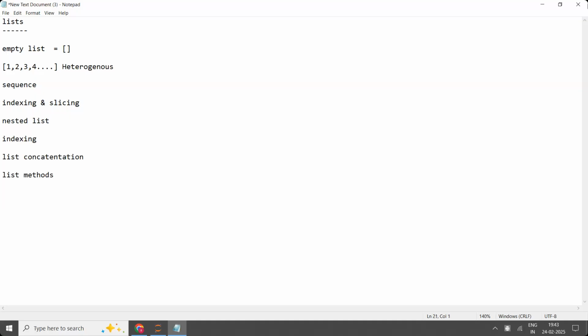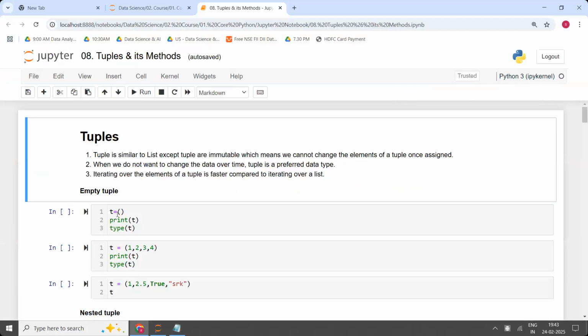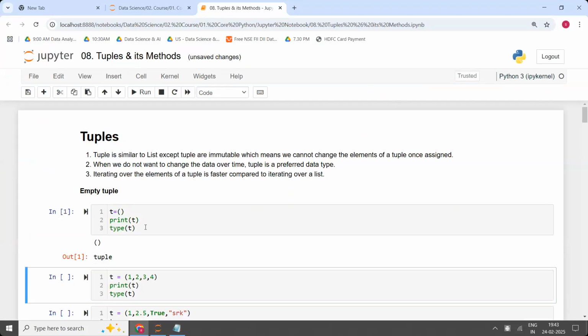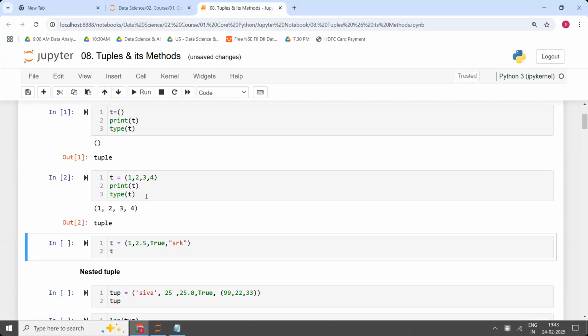First I'm going to show you how to create the empty tuple. Similar to a list, I'm going to create an empty tuple. So T is equal to empty parentheses. The only difference between that one and this one is the parentheses. If I print T, it is going to give the empty tuple, meaning empty brackets. And if I check the type of T, it is going to give us tuple. T is equal to 1, 2, 3, 4. Like this, you can store multiple values in a single object. It is going to give the output as tuple.